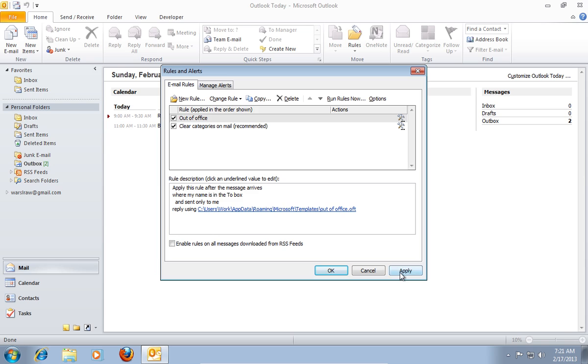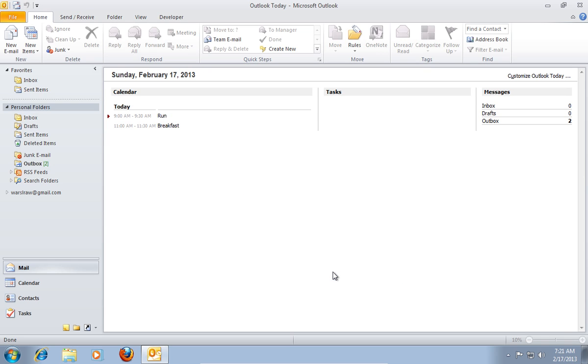To finish, press Apply, and then press OK. Note that Microsoft Outlook must be turned on for the whole period of time when you're off. And remember to turn off this rule when you come back.